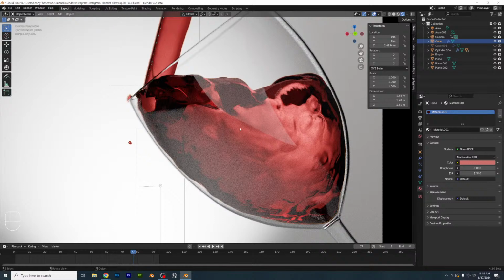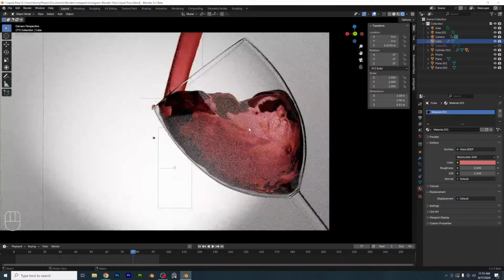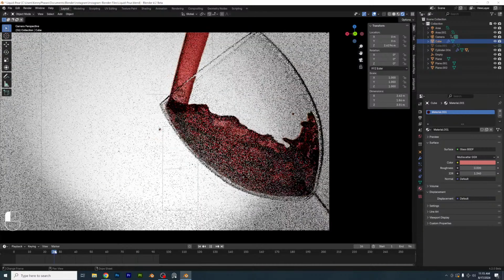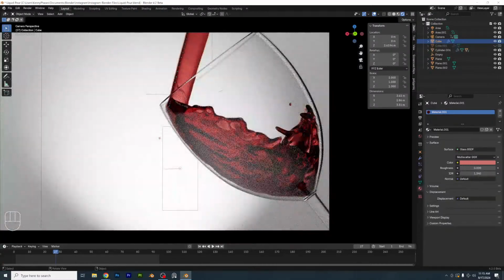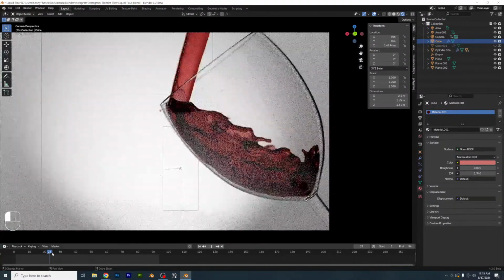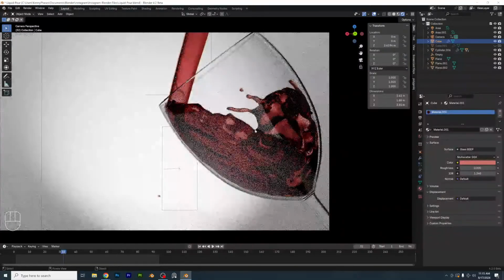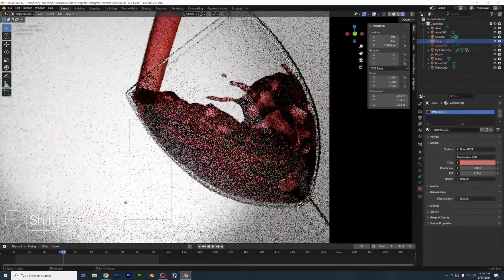Are we using MantaFlow? Yes, we are using MantaFlow for this, correct. And this does look really nice. You can see we can get this splashing moment right here. So you can pick the frame that works best for what you want. I really like this frame because we have these small splashes here.